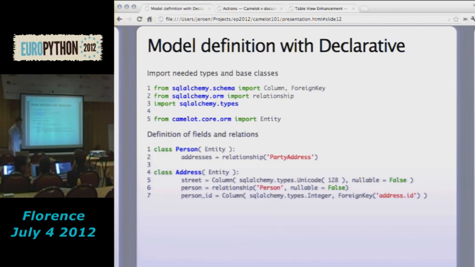Was that clear? Are there any questions about that? I didn't get how the party address is related to address. No, this is wrong. This should be address. Ah, okay. Sorry. Yeah, I'm not going to fix it right now. So person is related to address, which is this one. So that's clear, I think.